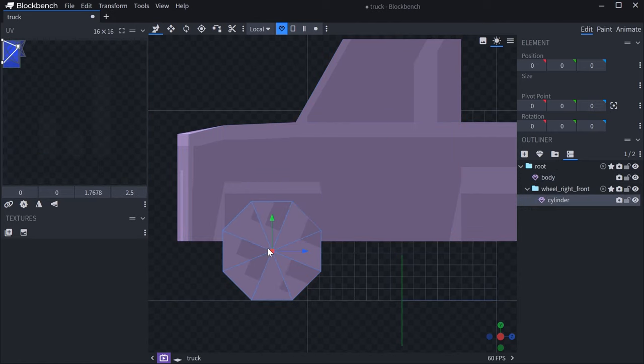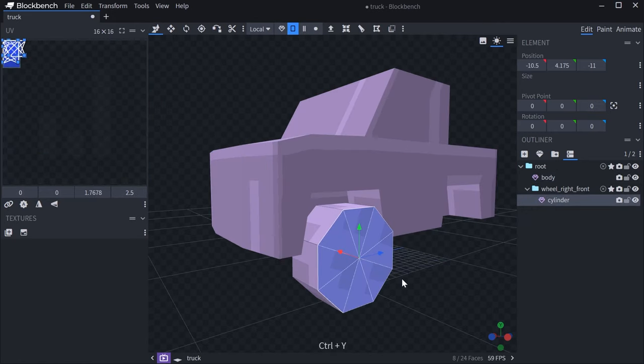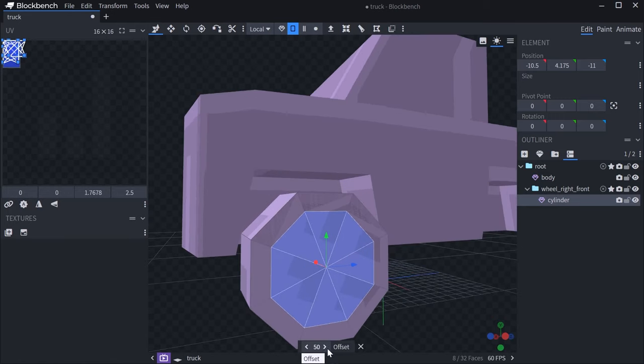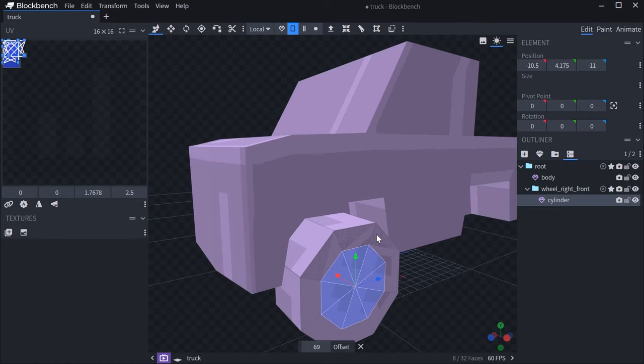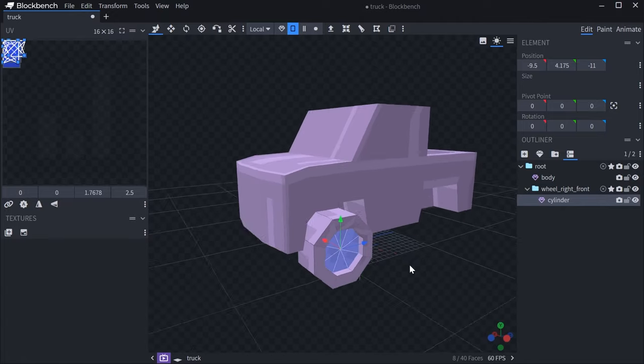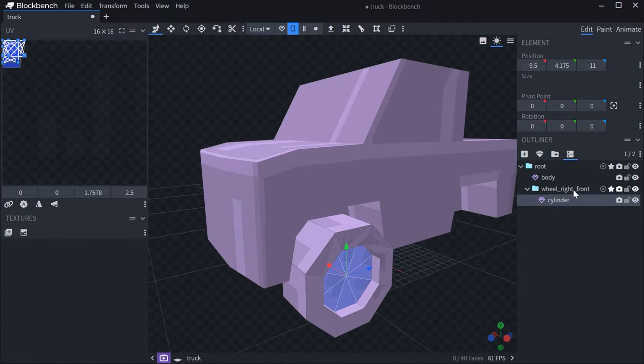Now let's detail the wheel. Select the outer side of the wheel. Hold down Alt to select an entire loop at once. Then click Inset in the top toolbar. Let's increase the offset a bit and again extrude it and move it to the inside by 1 pixel. I realized that I used the wrong name for the wheel group, so I'll change it to left.